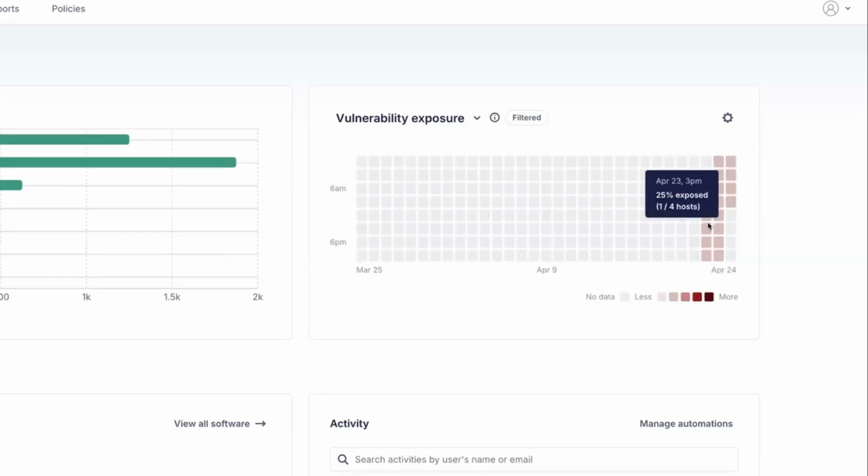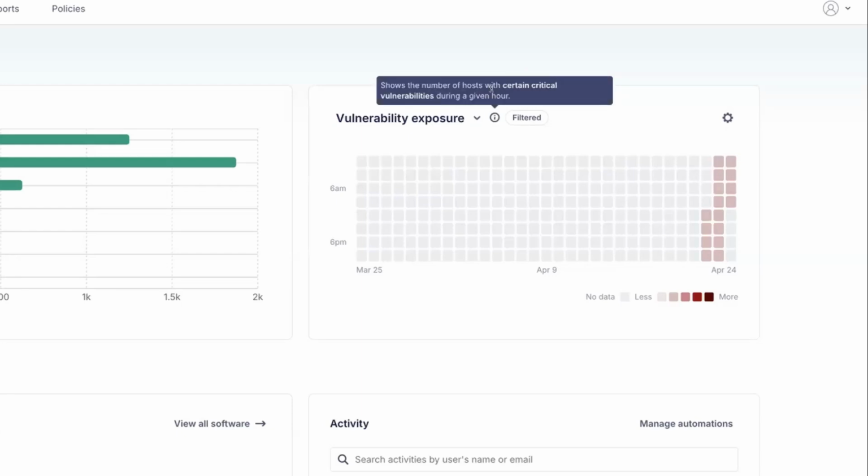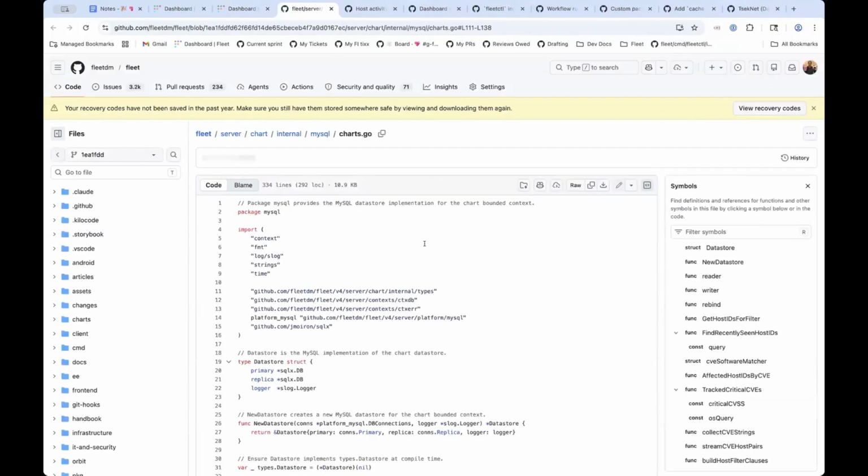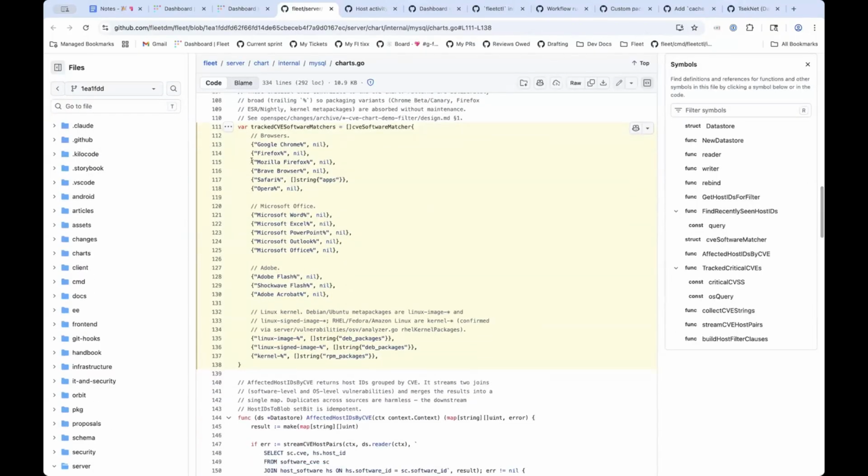I haven't been collecting as much data for this one, but the important thing to note about this chart, at least for the first release of this, is that we are limiting this to showing vulnerability to specific critical CVEs in a specific software set. So if you hover over this right now, it'll actually show you a link in the tooltip that goes to just the code right now that shows you which things we're looking at.